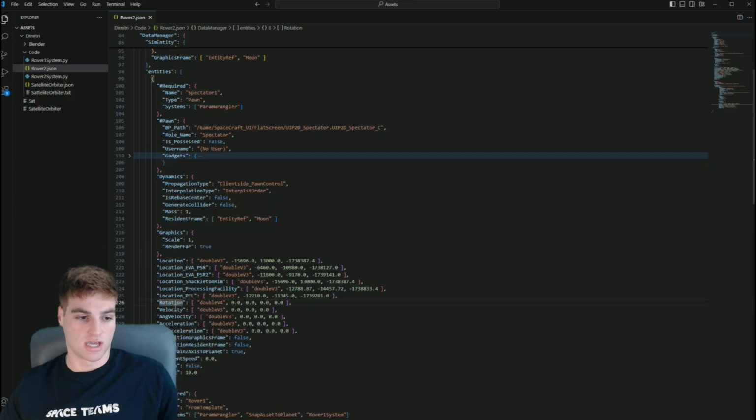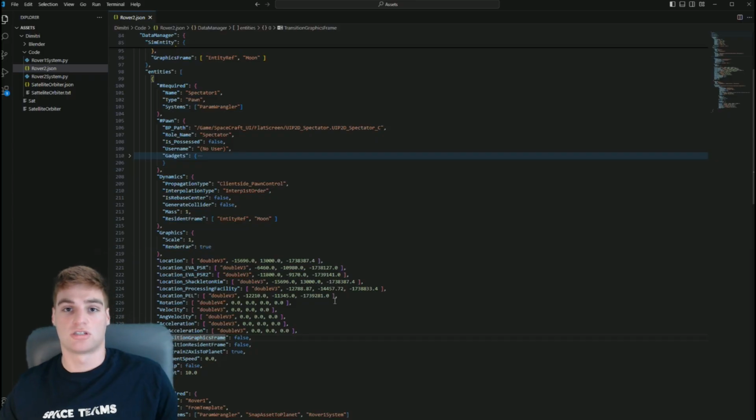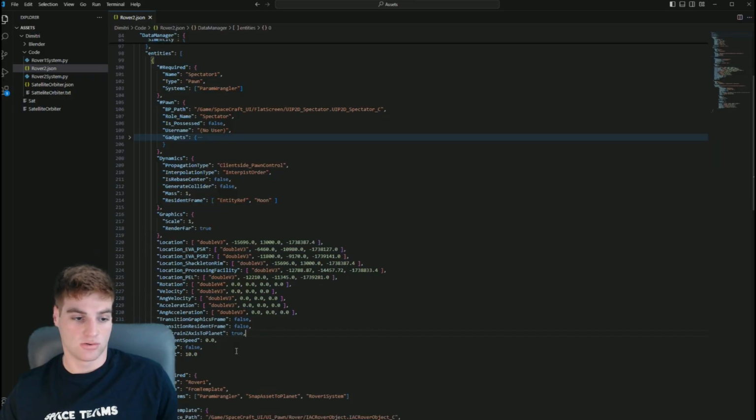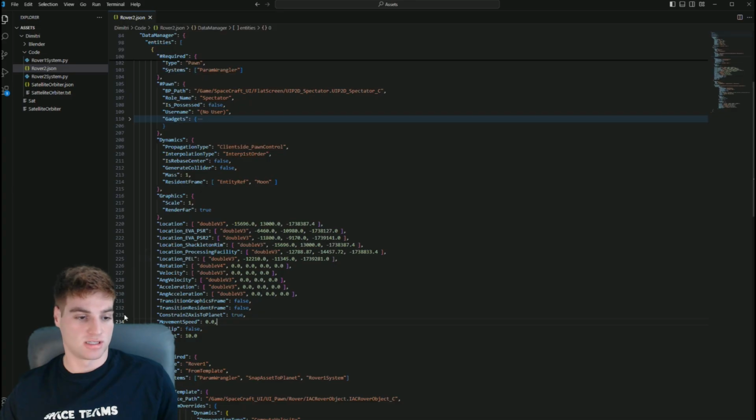But set your initial rotation, velocity, angular velocity, angular acceleration here. Those are all 0, so you're just still. Transition graphic frame, transition resonant frame, set those to false. Constrain z-axis to planet. That's set to true because it orients you with the planet so that you're looking as if you're staying on the planet. That's just helpful. I would set that to true. Movement speed, again, initial speed, you can change that with a Python system, but we're not doing that, so that's going to be 0. No clip, just set that to false.